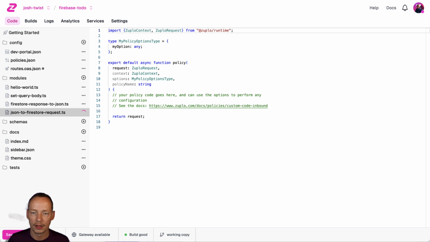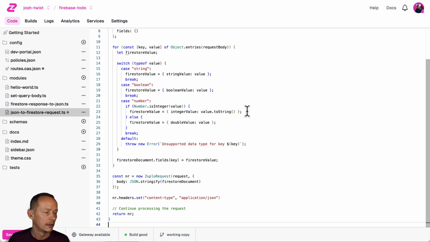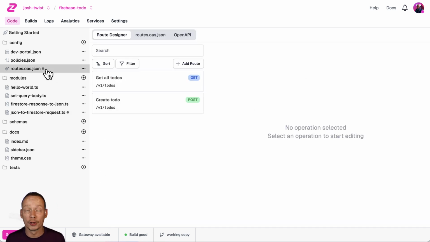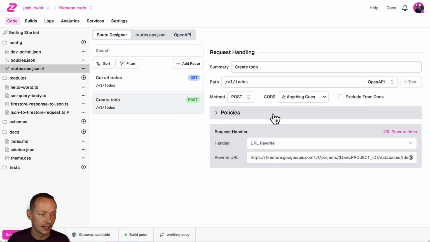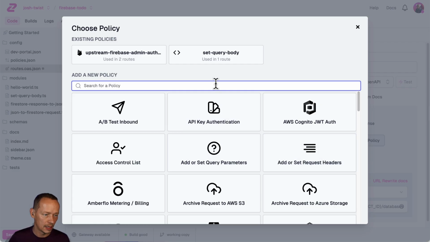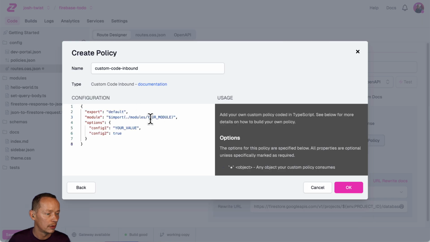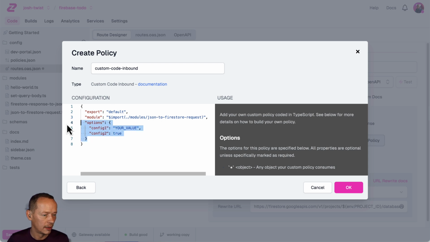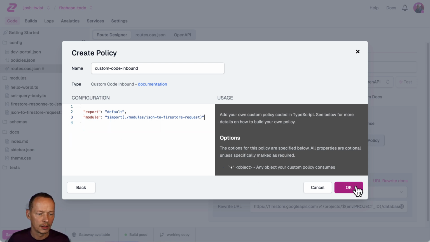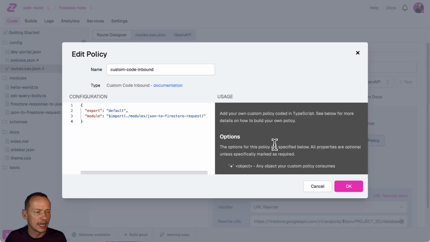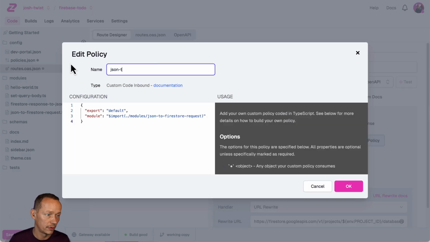And I've got the code here, JSON to Firestore request. Let's copy that, paste that in. What that will do is take a normal JSON body and turn it into what Firestore expects. So let's add this policy in here: add policy, custom code, JSON to Firestore request. And there are no options on this. Click OK. Let's rename this so we know what it is. So JSON to Firestore makes it easier to read.